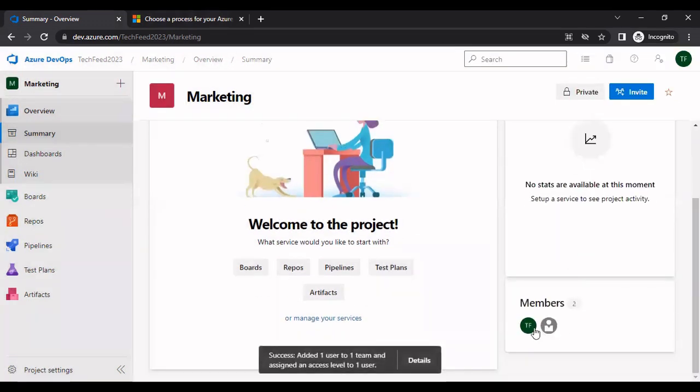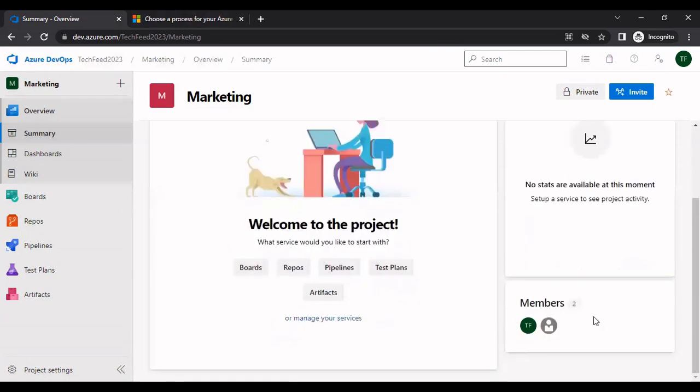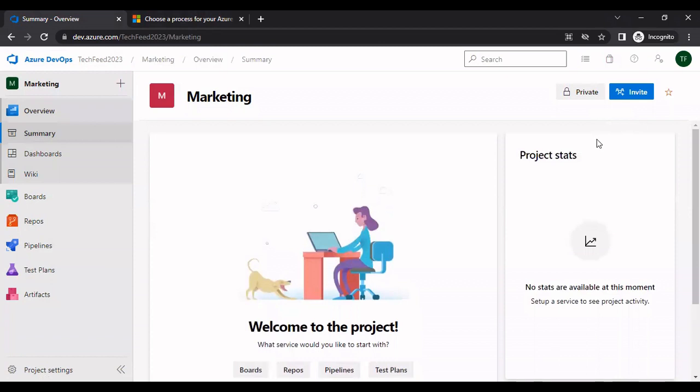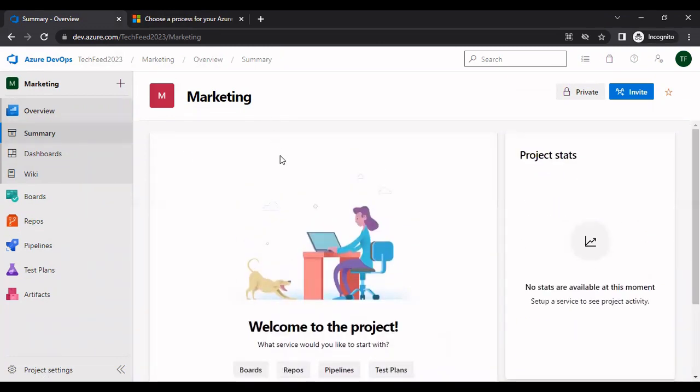If you see the members right now, the count is showing as 2. When you go with the free version of Azure DevOps, you can add a maximum of 5 members so they can collaborate. Once this invitation has been sent, an email notification is sent to the user, and they can accept that invitation and access your Azure DevOps project.